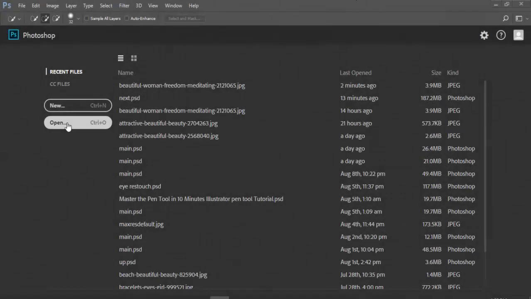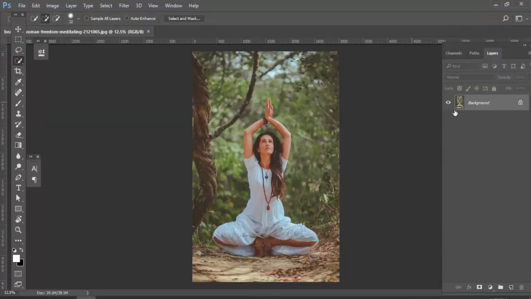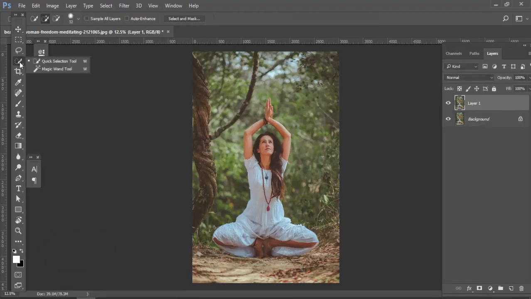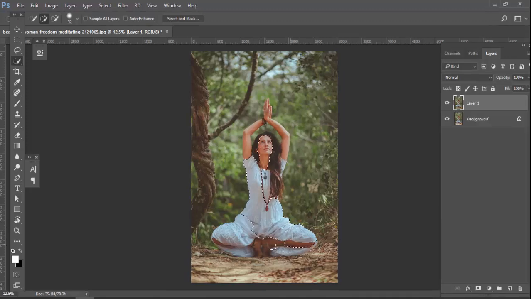At first, open your raw image. Duplicate it by pressing Ctrl+J. Now, select the Quick Selection tool. Select the main subject of your image.